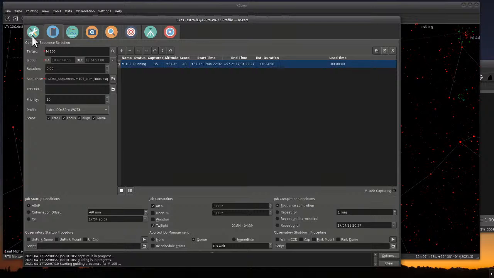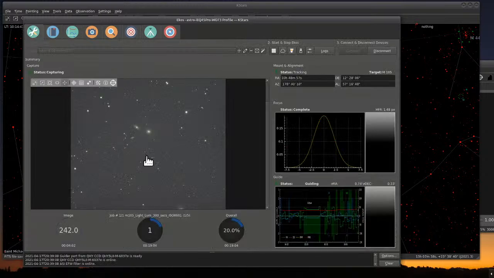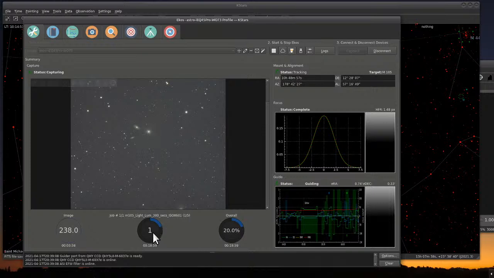Let's see where we are in the sequence of events here. It actually created the first image. There's the image of... See, I'm doing it with my hands again. There's the image of the galaxies. So we know that the sequence is working.